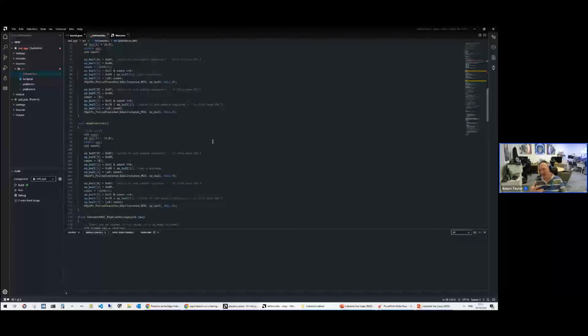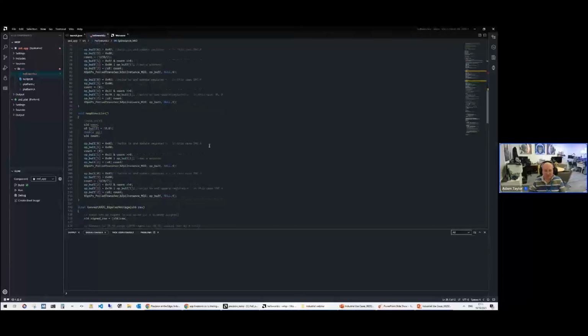Again, we're using the SPI poll transfers because it's really simple. We're just sending 4 bytes across into the PMOD DA4 just to set the voltages. We've also got a couple of other functions defined.